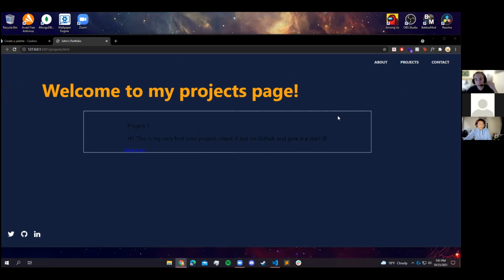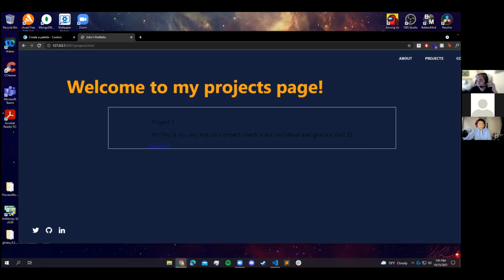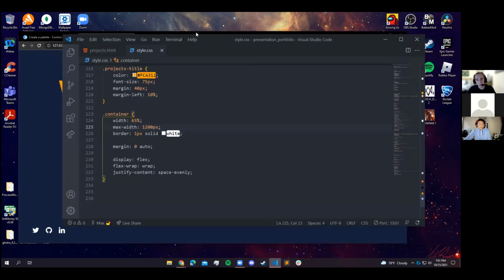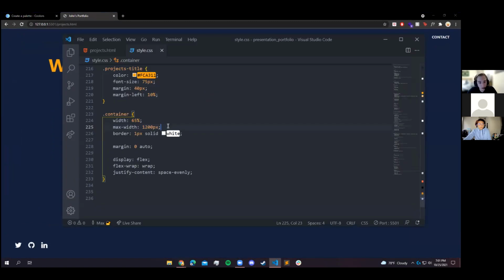So this basically just allows us to not have the elements get too big as we have bigger monitors and so on. So let me just go to my Visual Studio. Everything's good for the container, and then we can move on to the next thing.